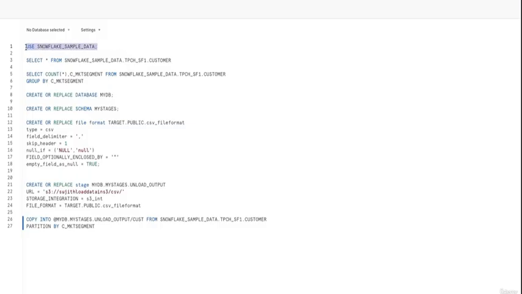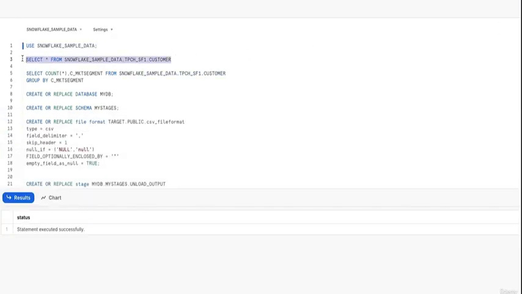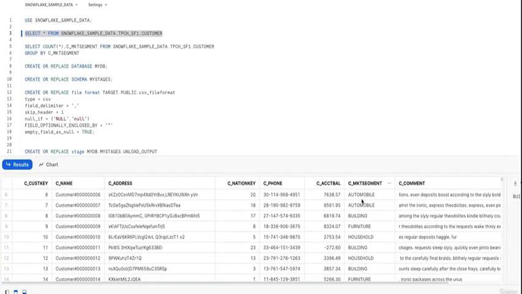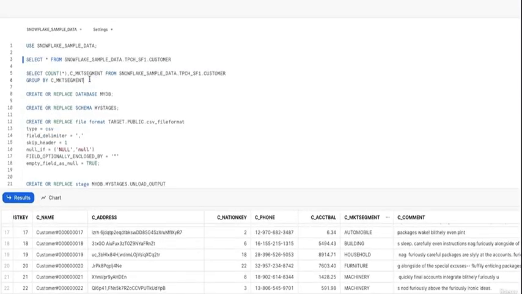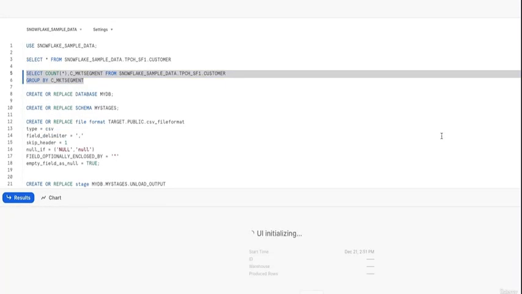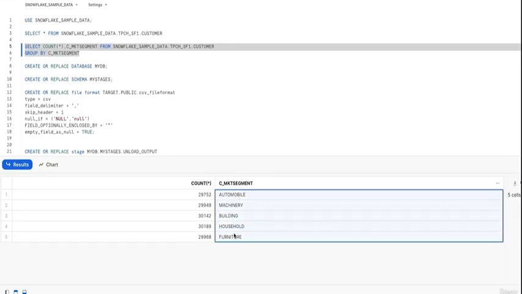I'm going to start off by using the Snowflake schema. I'm going to select data from customer so that we can see how the data looks inside of market segment. So there are a bunch of fields here and we are interested in market segment. Let's run a count to see how it looks. As you can see, these are the following values inside the field market segment. Because we used the partition by clause, we should expect to have 5 different files inside our unload folder.